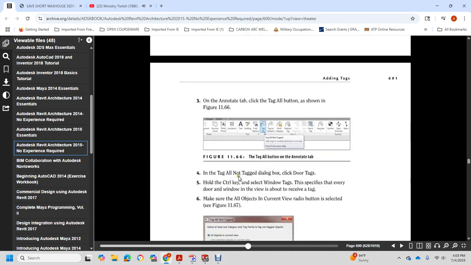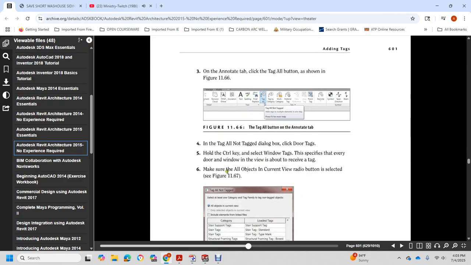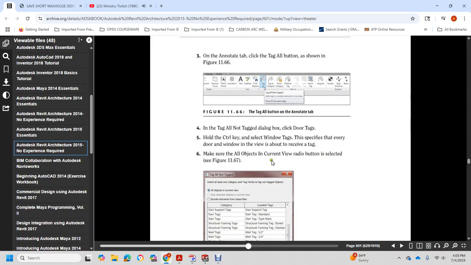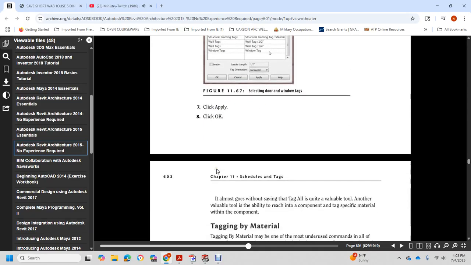In the Tag All Not Tagged dialog box, click Door Tags, hold the Control key, and select the Window Tag. This specifies that every door and window in the view is about to receive a tag. Make sure the All objects in current view radio button is selected, as in figure 1167. Click Apply, then OK.